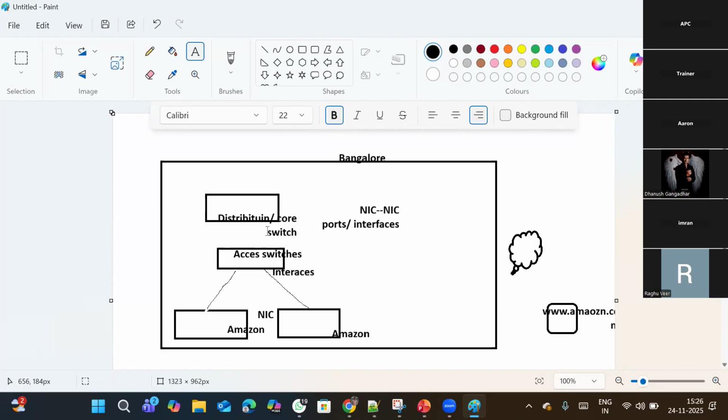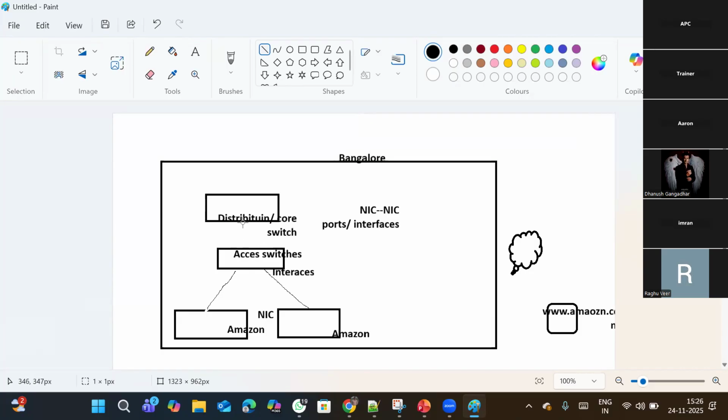So this access switch will be connected to the core switch, and this core switch will be directly connected to the router, which will be the front end to the internet. The internet has direct connectivity to this router. So what are the lines which I'm drawing here? Everything is referred to as cables. So this distribution switch or core switch will be connected to the router.